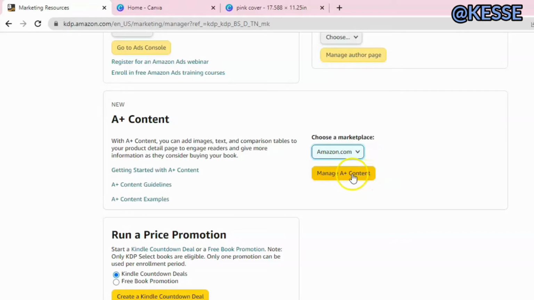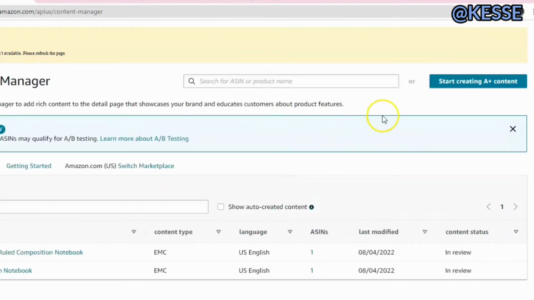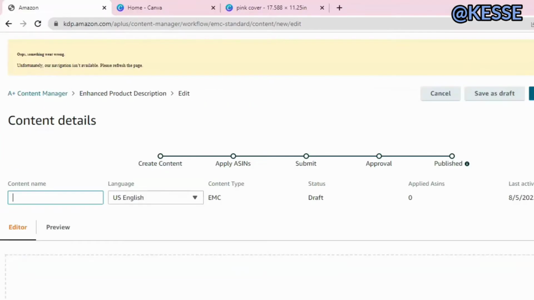Then I will click on manage A+ content. Once I click on manage A+ content, it loads up the very next page, and I have to wait for it. As you can see here, all I have to do right now is put in the product name, but it's best to click on start creating your A+ content. Just click on start creating your A+ content. Now all you need to do is give your book a name in order to get started.